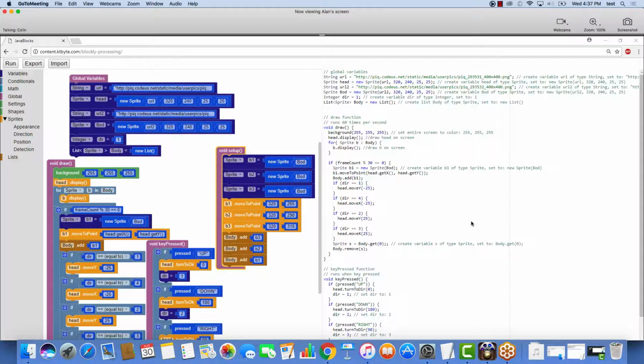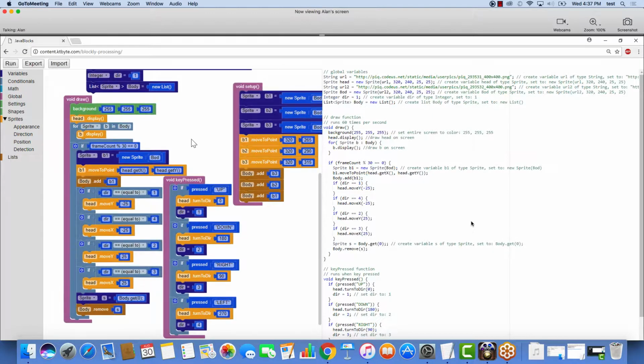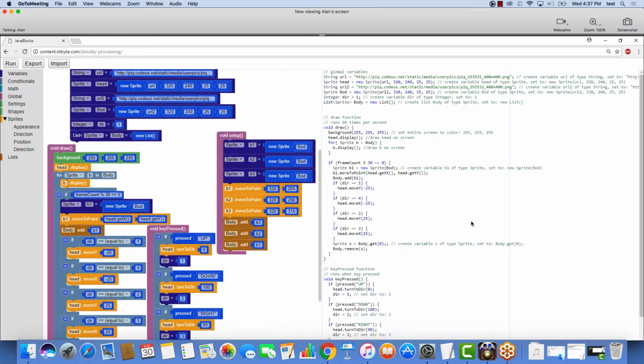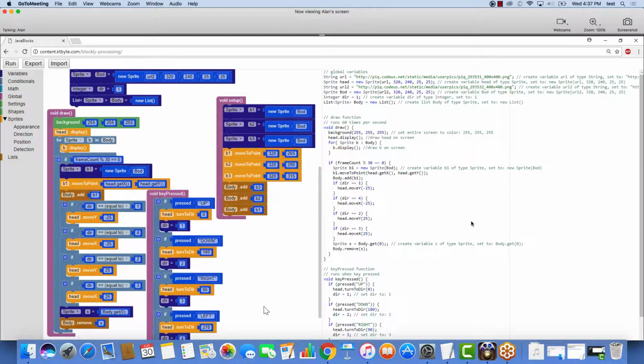Okay. All right, guys. So is everybody's snake working correctly? Okay, cool. So let's go ahead and, now let's make it so we have the ability to grow our snake.